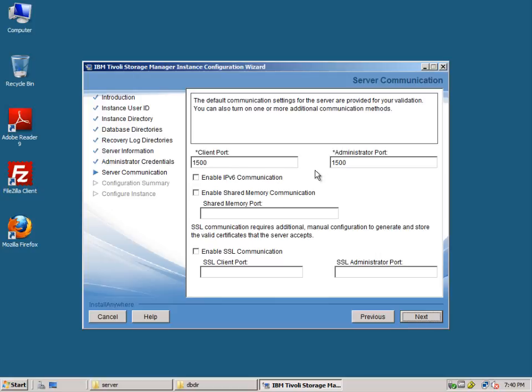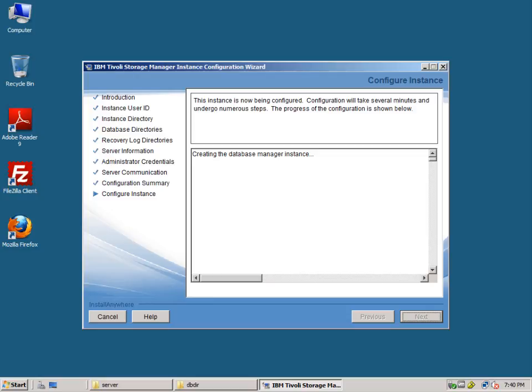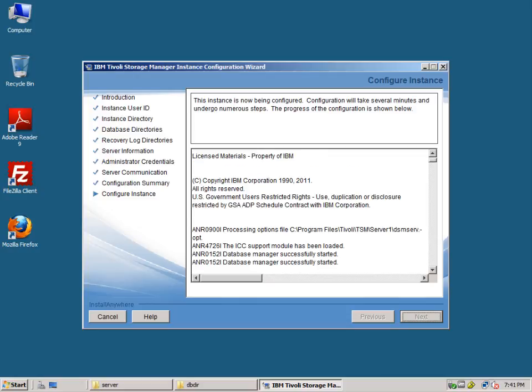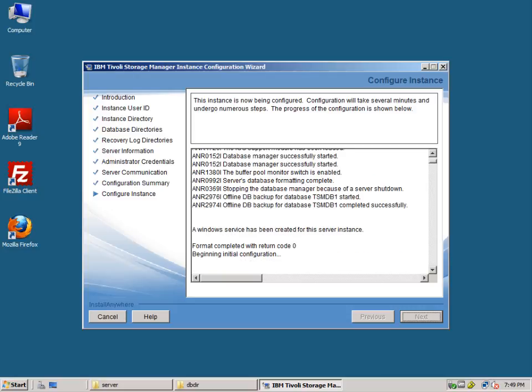Then next is the server communications. We're going to accept the default client port and administrator port of 1500. Review the configuration summary and click Next. Now I've cut down the time that this takes, again, just for your viewing convenience. And this process will run through and install or initialize your server, and you can watch the progress in the window. You'll get a final return code of 0 at the end of the installation.